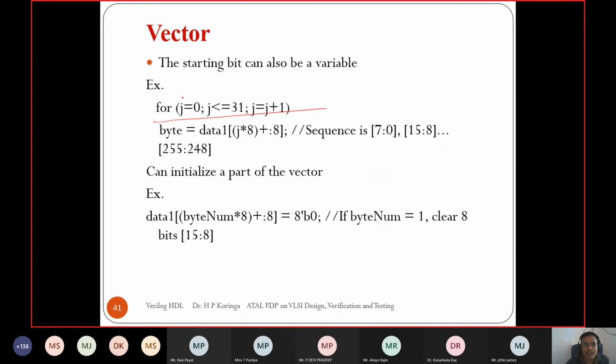As in this example, j is a variable. By multiplying j by 8, since the size is 8, when this for loop runs first, the value of j will be 0. So it is from 0 to 8. So it will read the first byte, right? Then the next time, the value of j is equal to 1. So it will read the second byte, and so on. So we can read a single bit or a byte from a large vector. So we can use that variable.